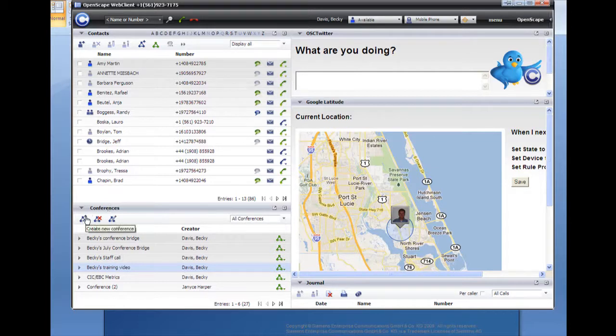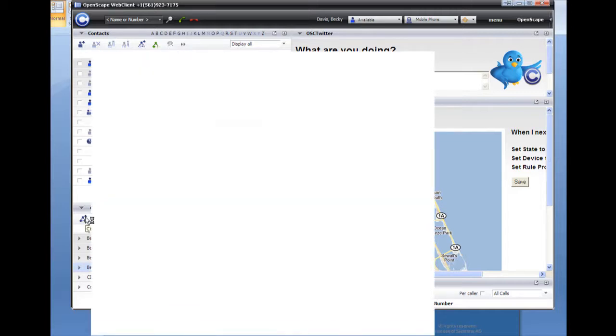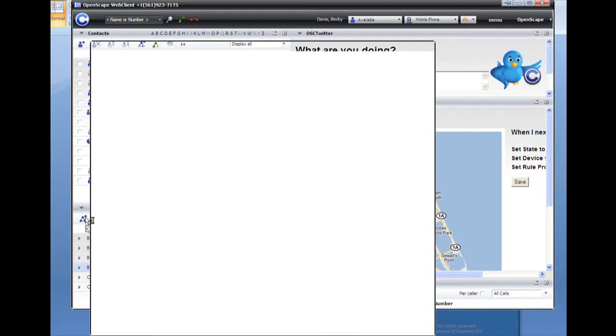Now these are conferences that I have created before to handle different projects or tasks. We're going to create a new one by clicking on the triangle plus button. It's going to bring up the window where I have a number of different options that I can select.